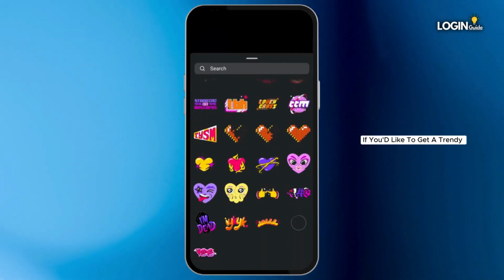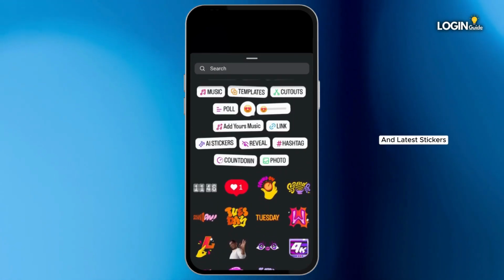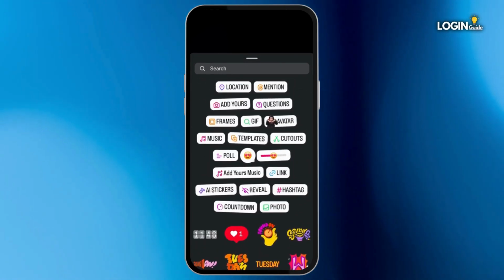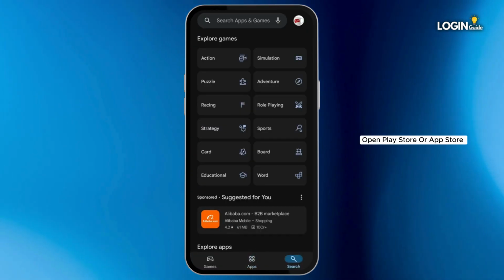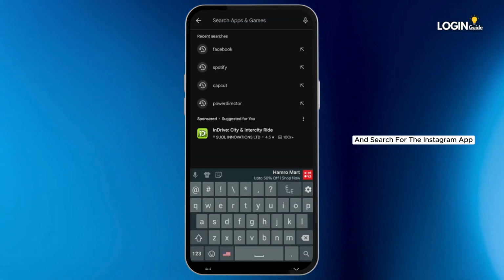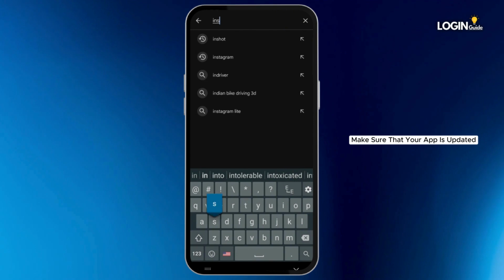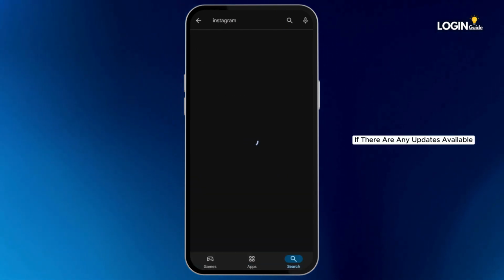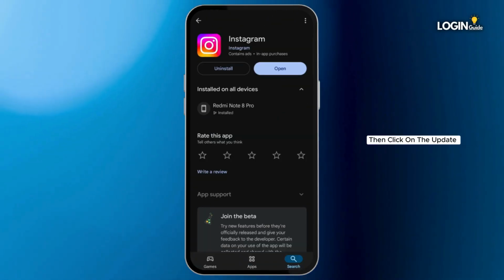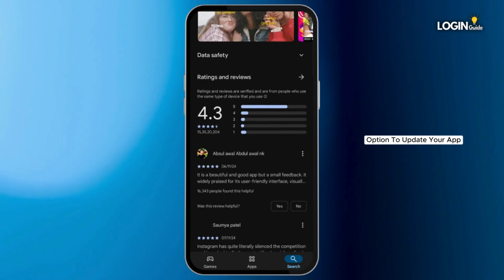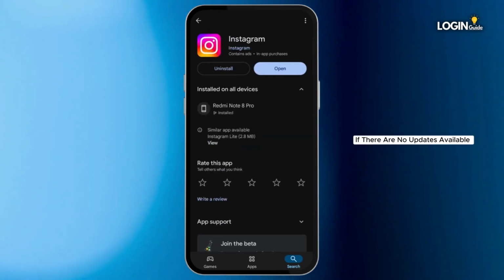If you'd like to get trendy and latest stickers, you will need to update your app. Open Play Store or App Store on your device and search for the Instagram app. Make sure that your app is updated. If there are any updates available, then click on the update option to update your app. If there are no updates available, then open the app.